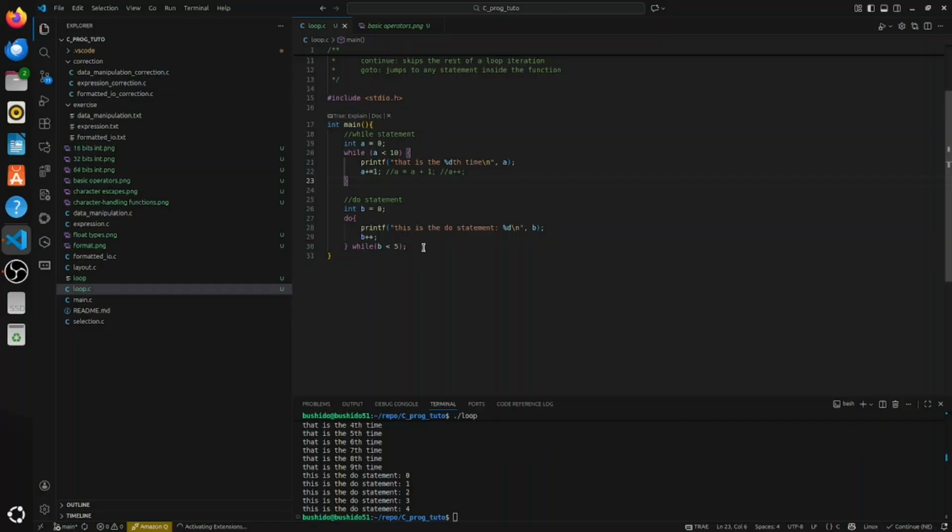But for do, you have to always do like this. Don't just do it in one line. It's better to do like this even if you have just one line. So let's go to the for statement.